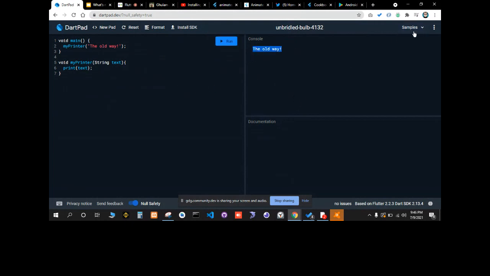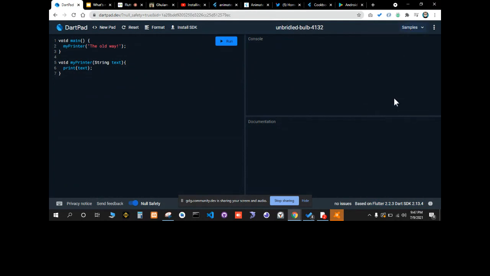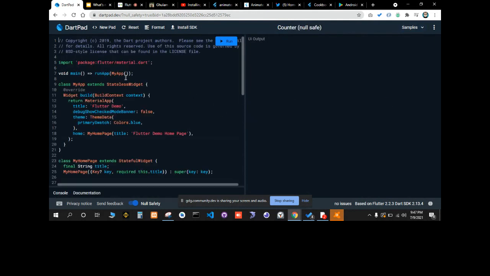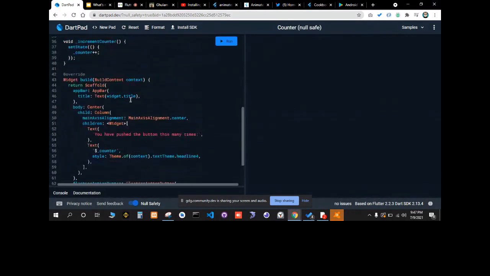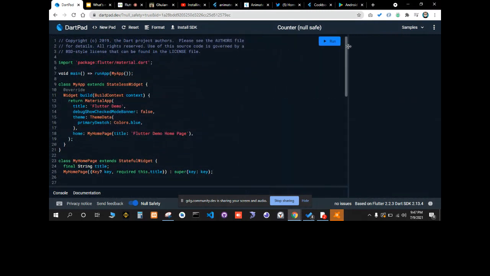So here are some samples. First I want to show you that this is using Flutter 2.2, which we are talking about, and it is using Dart SDK 2.13.4. Let's say we have some examples here, and just click on this counter example. This will write all the code here, and we can just click on run, make it look like a phone.